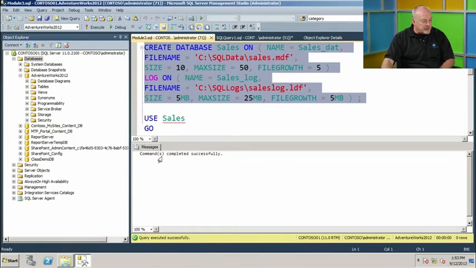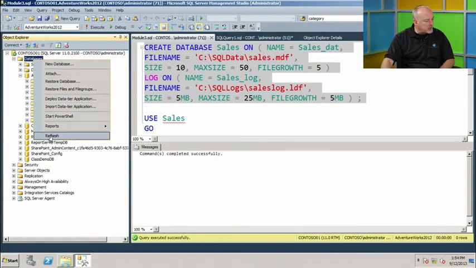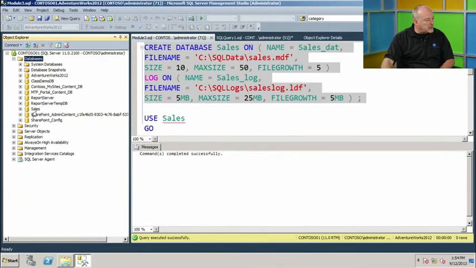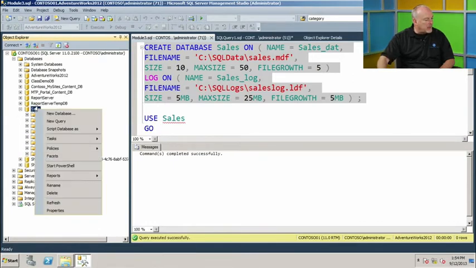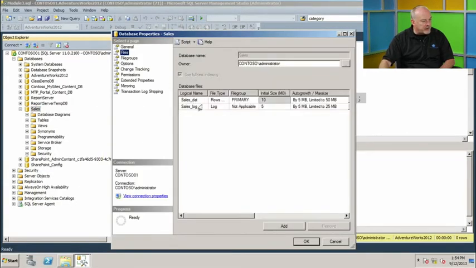It comes back and tells me command completed successfully. Well, if I go over to databases, was it called sales? I don't see it here. So let me right click and do a refresh. And here's my new database called sales. If I want to look at the properties of this real quick, just go with files for instance, here's my 10 and my 5, and here's my auto growth.